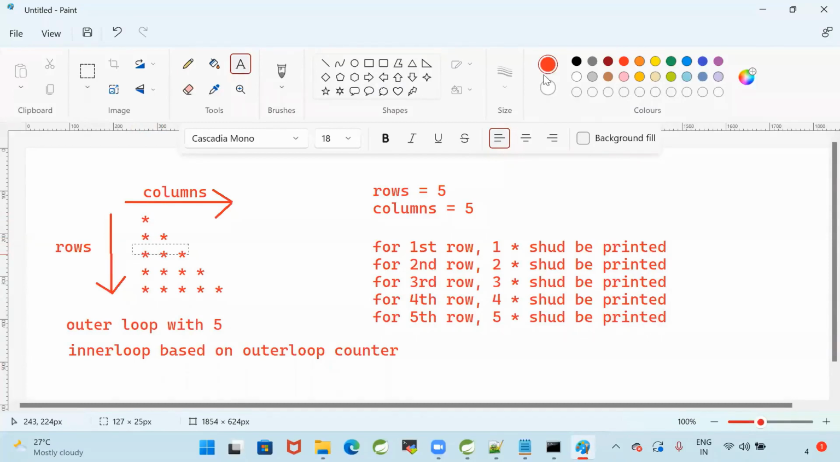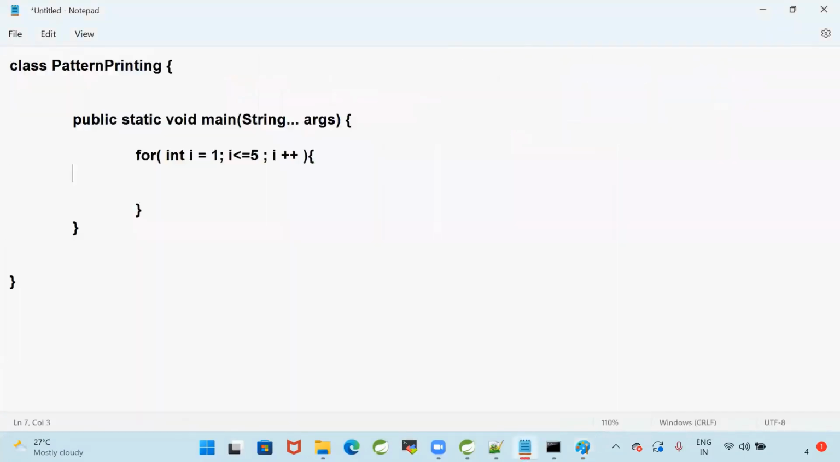Are you guys clear with this? Now, how are we going to do it? For my outer loop execution, when the outer loop is executed one time, my inner loop also should execute one time. For int j = 1, j <= i, j++. If the outer loop i value is 1, the inner loop will execute one time. If the outer loop value i is 2, the inner loop should execute 2 times.